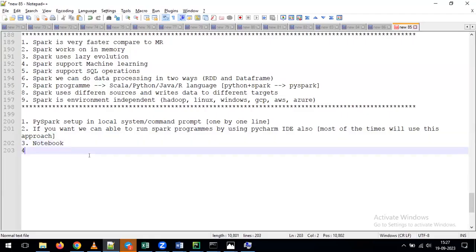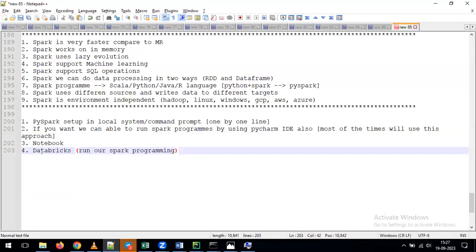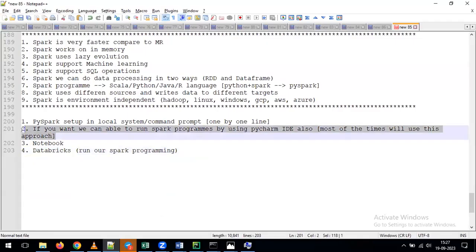One more option is with the help of Databricks. With the help of Databricks also, we can run our Spark programming. We'll discuss Databricks separately, might be tomorrow or the day after tomorrow. For now, we'll focus on how we can write the Spark programming with the help of PyCharm.